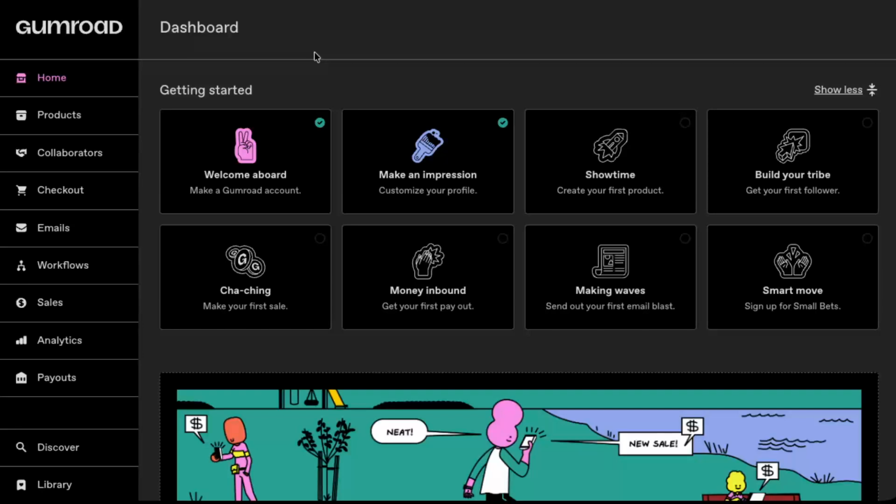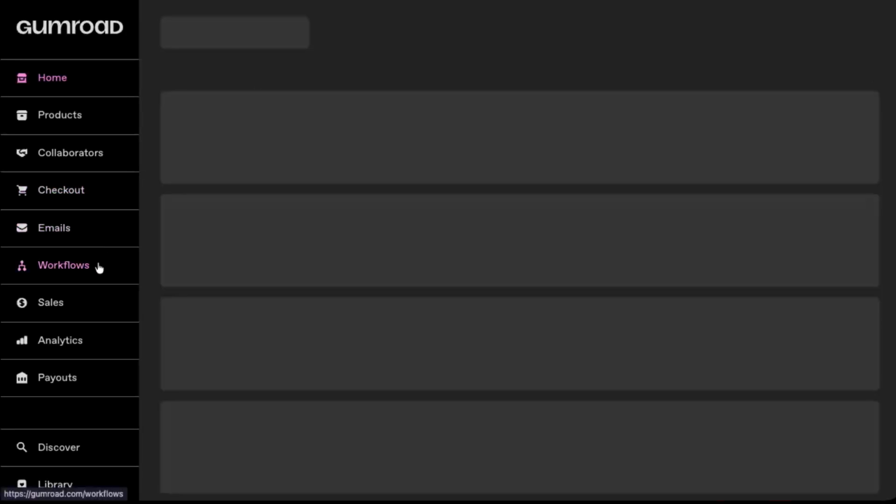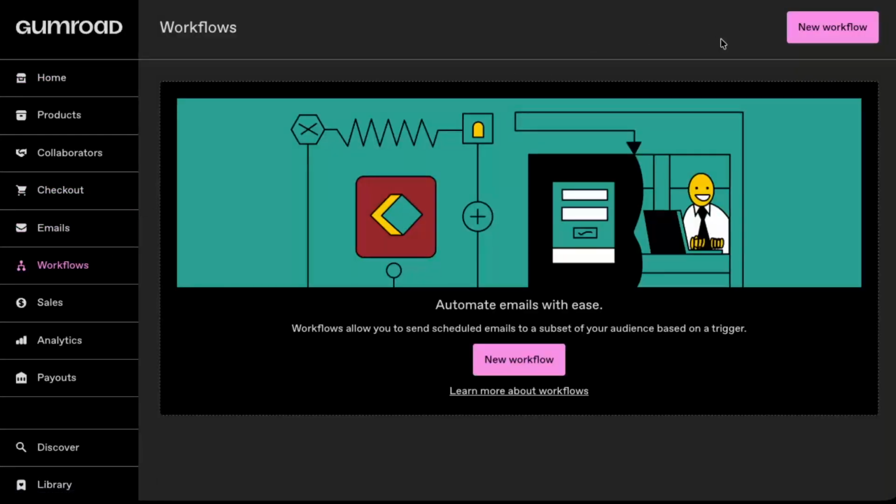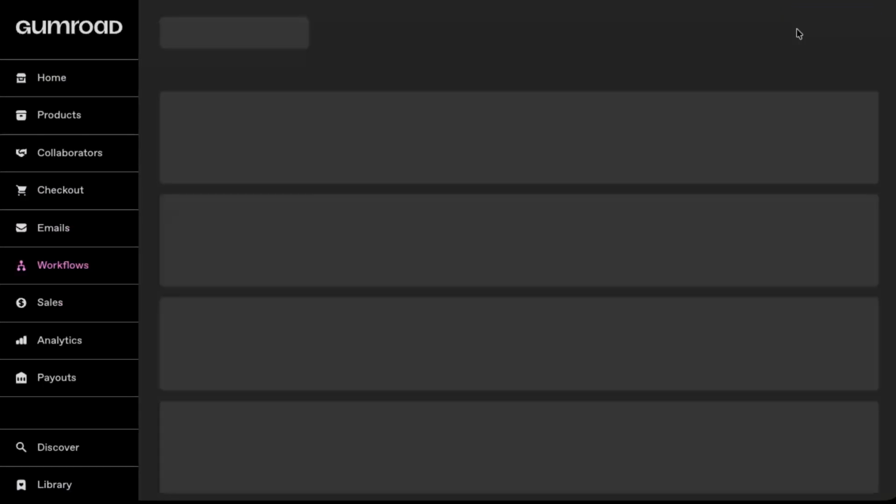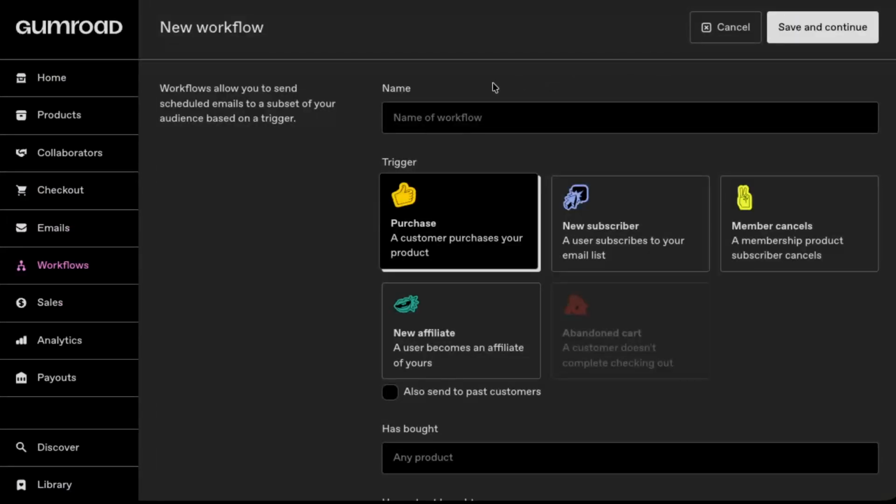This is where Gumroad lets you automate emails to your customers and build your email list over time. Go ahead and click on Workflows. On the Workflows page, click on New Workflow. This will create a fresh automation just for this email sequence.